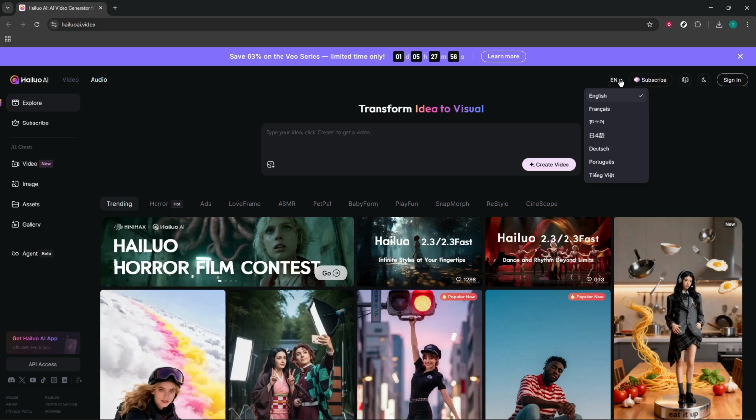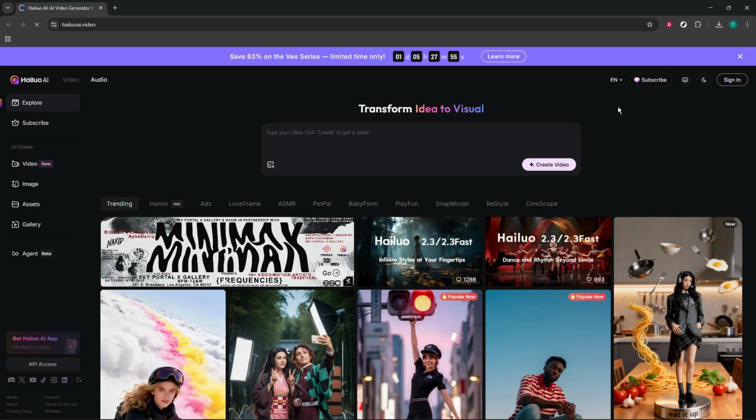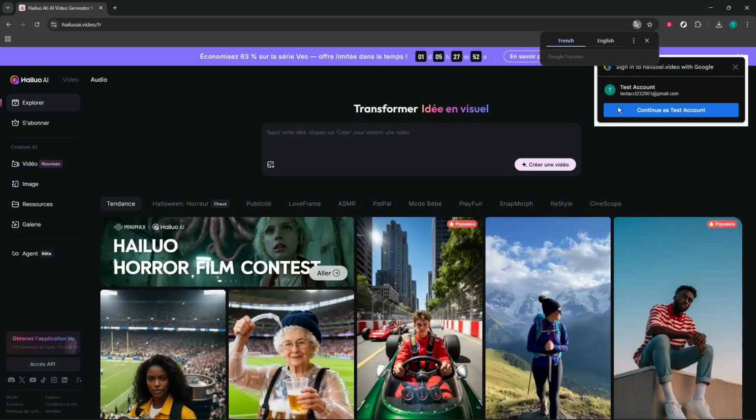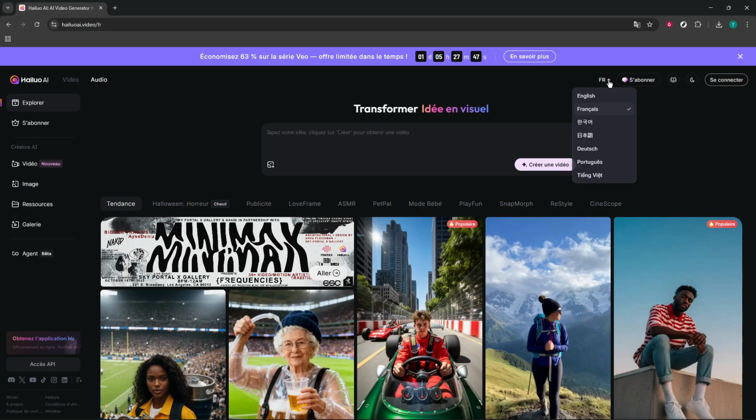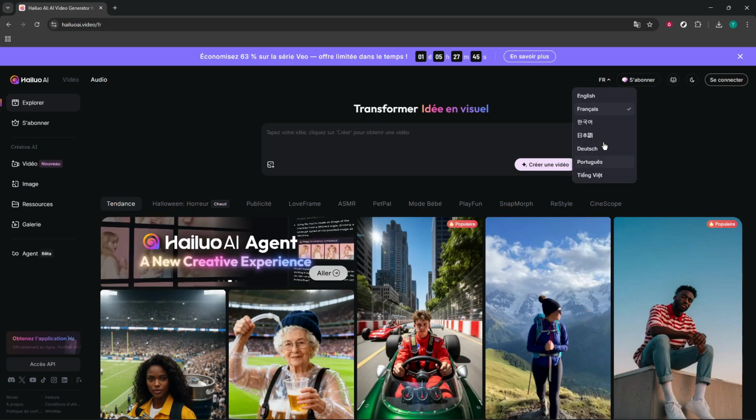After you click your language, the page will reload. That's expected behavior because the site needs to refresh to apply the new language across the interface. Once it reloads, confirm the change by glancing at the navigation, buttons, and headings. They should all display in the language you selected.